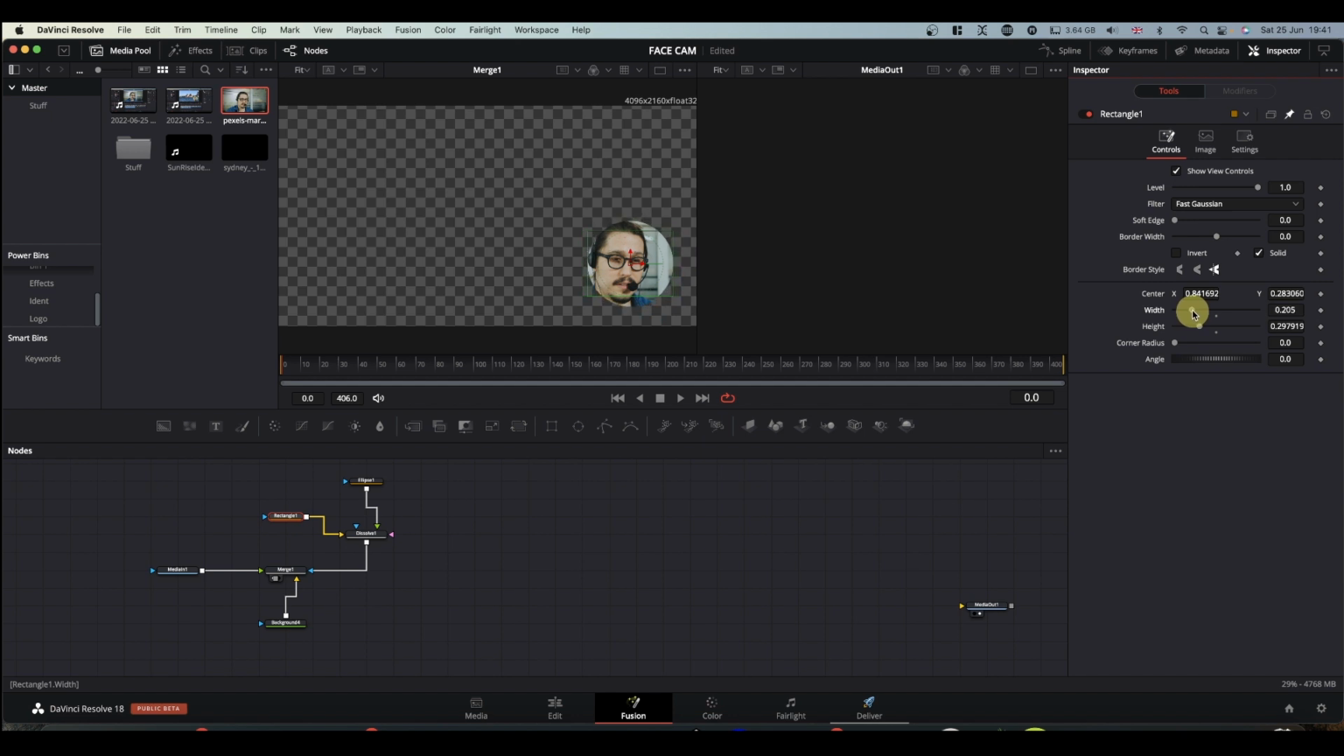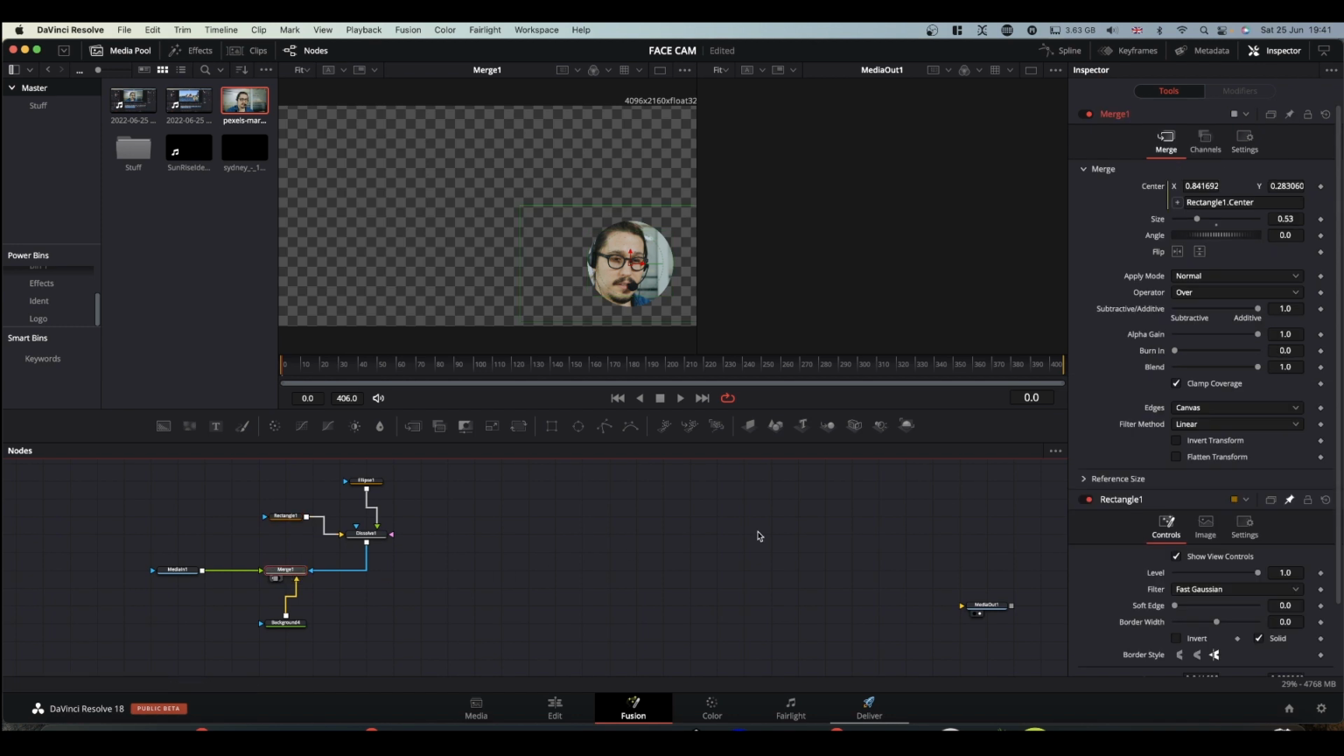All this kind of becomes more relevant later on when we're exporting this and we're trying to keep controls to a minimum. With the merge node, we can change the size of our actual footage, like so. The only other thing that I wanted is the ability to have this so you can move it left and right, up and down to keep the image centered. However, we've already used our center control by linking it to the rectangle center.